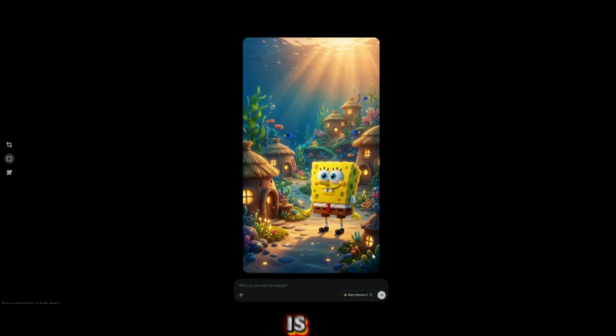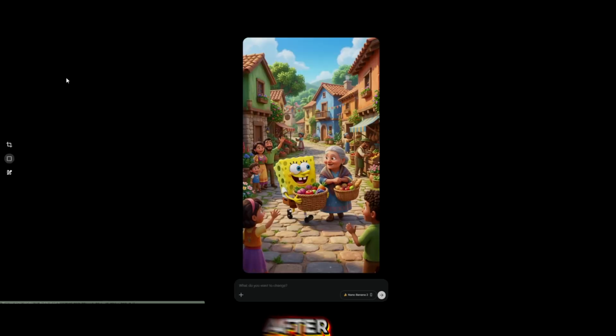Oh my God, this is so amazing. It has created a truly great image now. In the same way, I upload the second prompt here. Paste it, click generate, wait a little. And you can see that after some time, my second image is also ready. And this is also incredibly amazing.